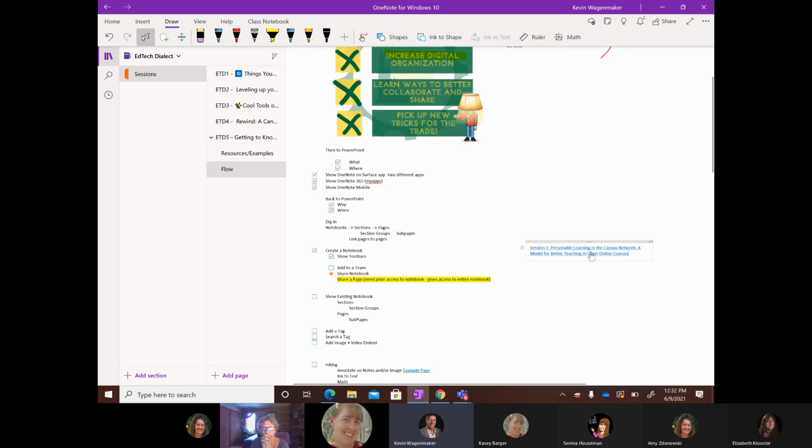So we're thinking about handbooks for departments or employees or resources for a class. Like you could build a textbook in OneNote. You really could. And then you could easily link these things. Just know that if you do link a particular page, that you are giving access to the entire notebook to that person. So that's important to remember as well.